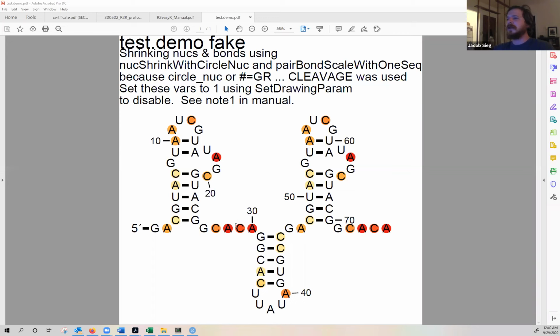So to start things off, we have our structure 5' to 3'. This is a made-up RNA with some made-up reactivity data, but you can see that the intensity of the color behind the nucleotide is proportional to the reactivity at that residue. So, this C is less reactive than this A.